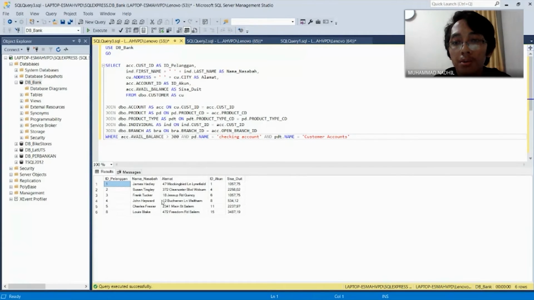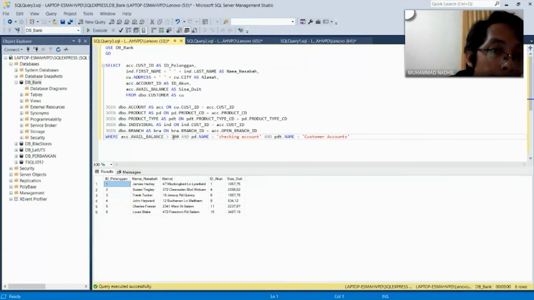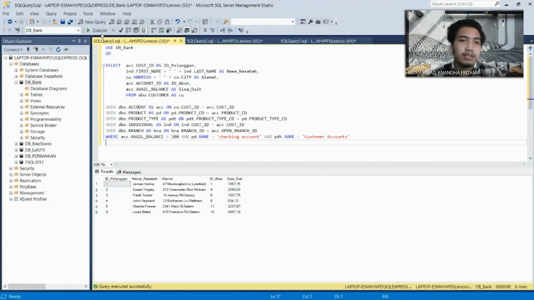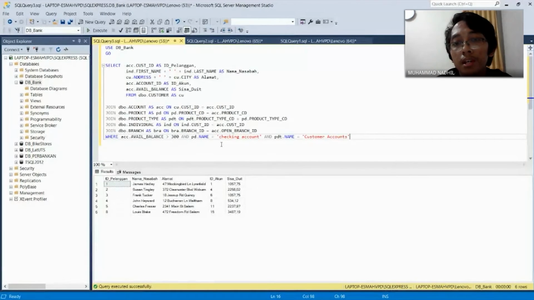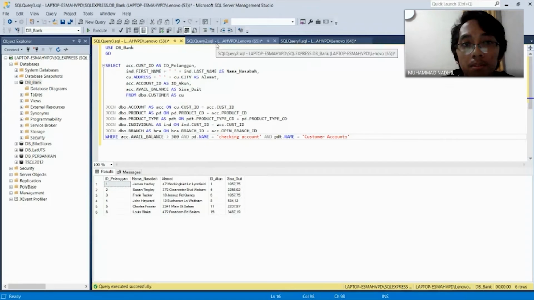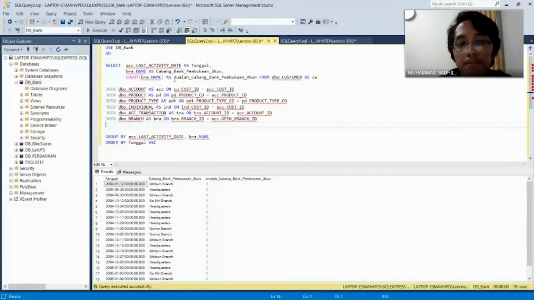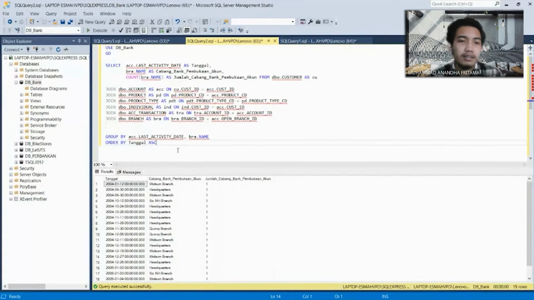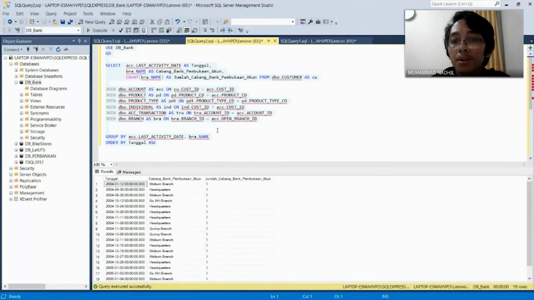The following is all account data which has more than $300 available balance in their savings. Okay, I will re-execute, and here is the data with accounts whose available balance is more than 300. Now we will go to our second case study. Now, our second goal is to show how many accounts are registered across all the branches.